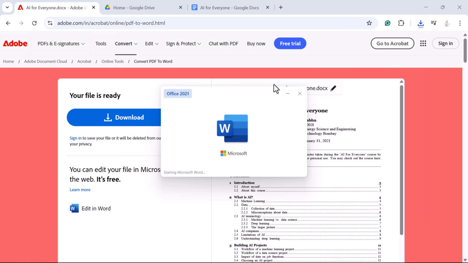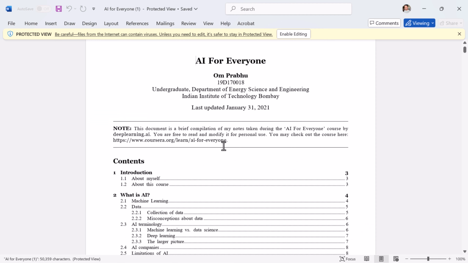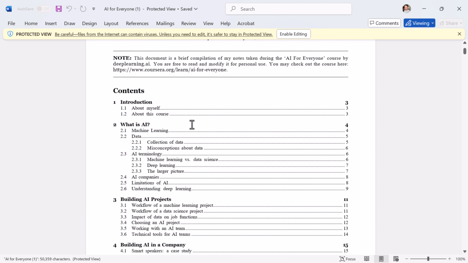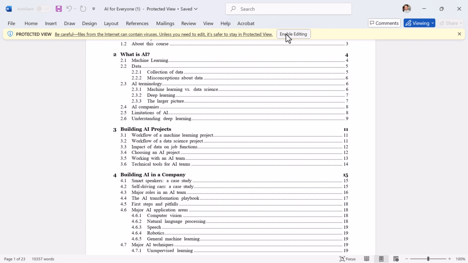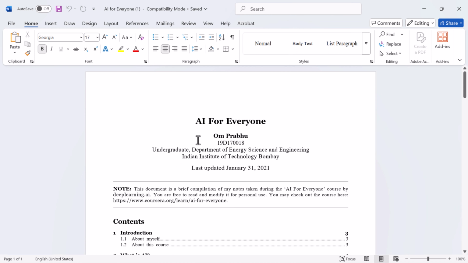Next, go ahead and click on this file. And there we go. You can see the file is opened in Microsoft Word. Next, if you want to edit it, you can just click on this enable editing. That's it. Next, you can go ahead and edit the content.